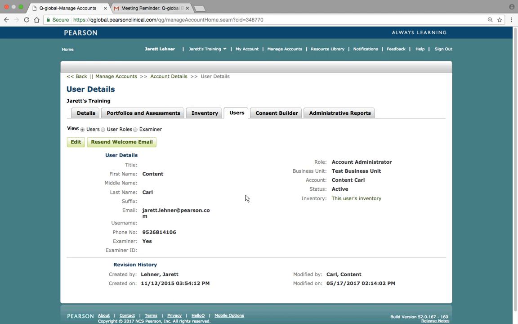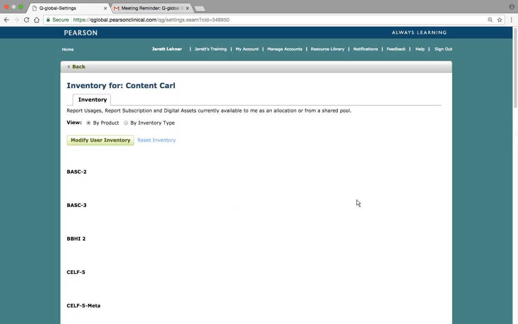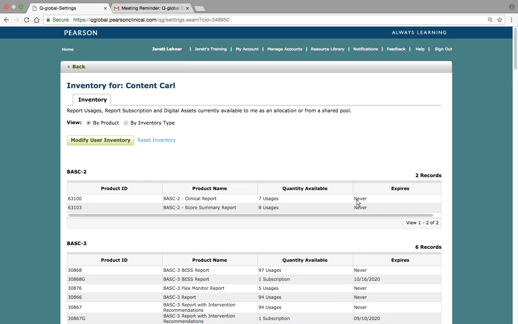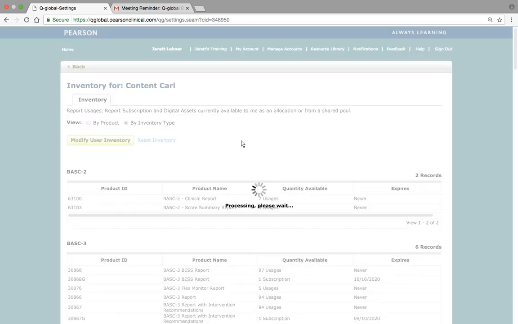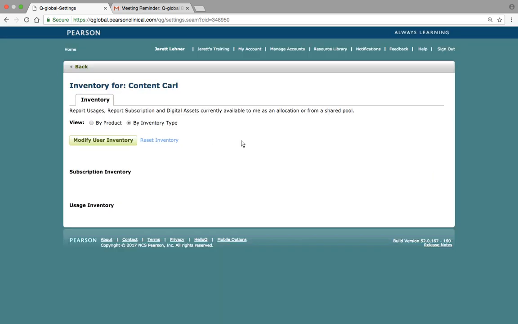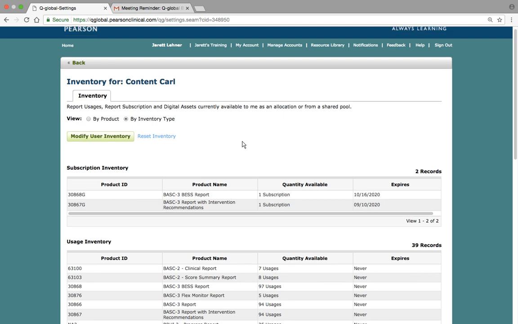We can open up the user's detail page like we did, and click on this user's inventory link. And by clicking on this link, we're going to see the Inventory For page with the indicated user, as well as tables breaking down all the available or allocated inventory to them based on either the product, so like the BASC3, the Dial 4, or by inventory type. So I could see all of the usages, subscriptions, and assets that have been allocated to this user. So right there.